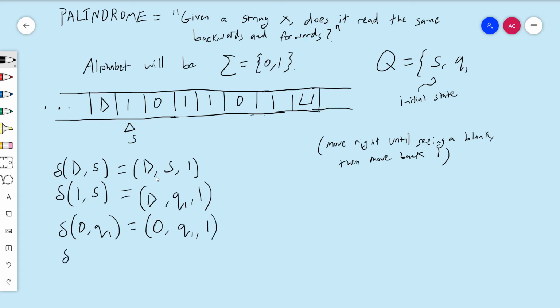And if I'm in state Q1 and I'm looking at a 1, then I, again, want to leave it alone. And I want to stay in Q1, and I want to keep moving right. So these two commands here will just continually move me right without doing anything while remaining in state Q1. That is the state that remembers that I saw a 1 as this symbol. And then finally, when I see a blank, I want to remember that I've seen a blank.